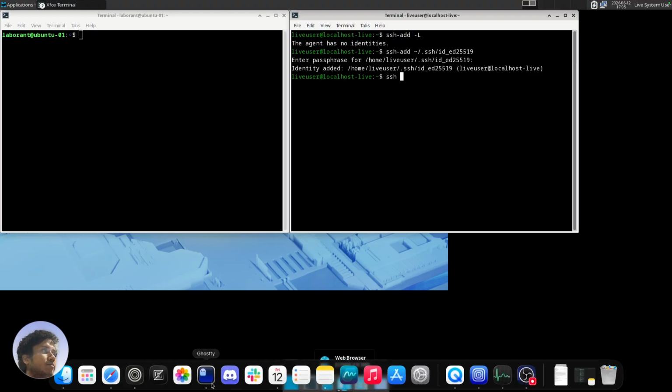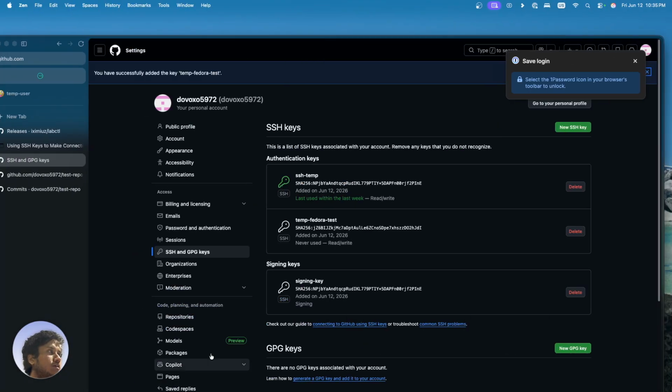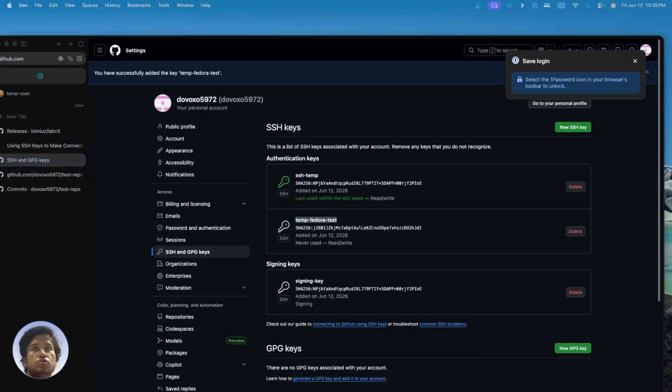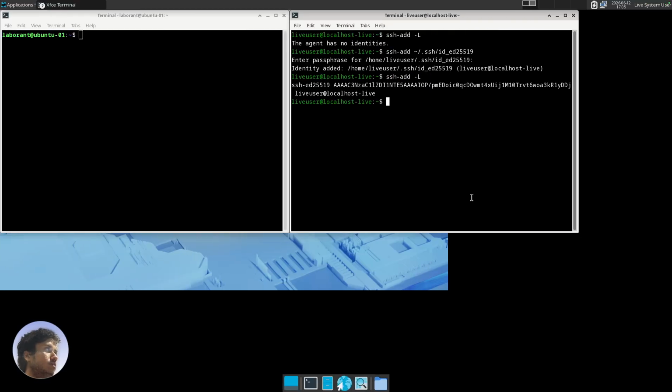Also, this same key that we just added has also been added to GitHub. If you can see here, this one, temp Fedora host test. I've also added this. So what this means is this key should be able to authenticate to GitHub from this VM. So now let's try that.